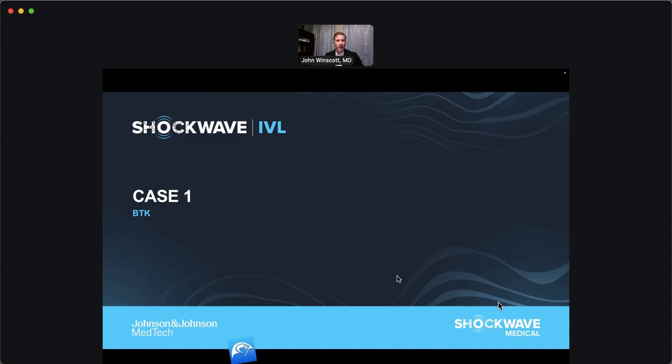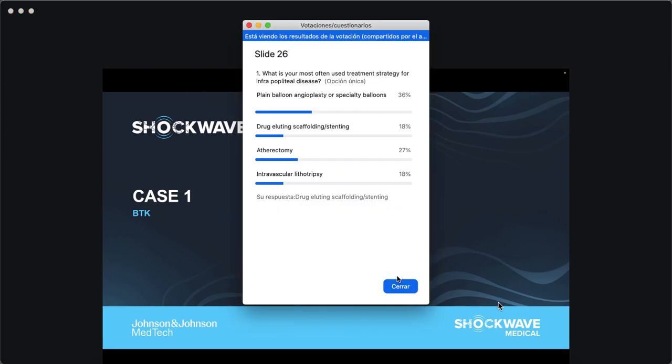JD's already talked about his treatment algorithm. For me personally, I have a lot of faith in the E8 and the balloon-based lithotripsy. I'm reserving Javelin more for those really difficult tibial lesions that I don't think I can deliver E8 across. But for lesions that I can get E8 across, I'm using a lot more E8 than Javelin below the knee. But that's my own treatment algorithm. I think both approaches are equally correct. So Jen, let's look at the results of that poll and see what our audience is using below the knee.